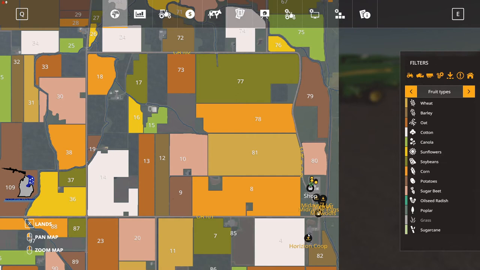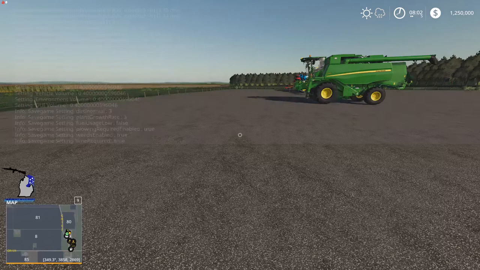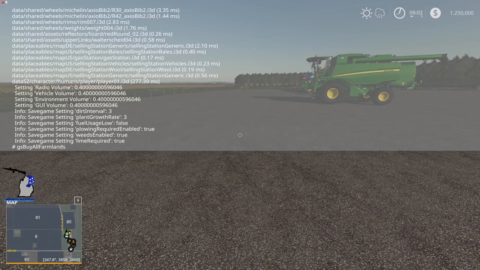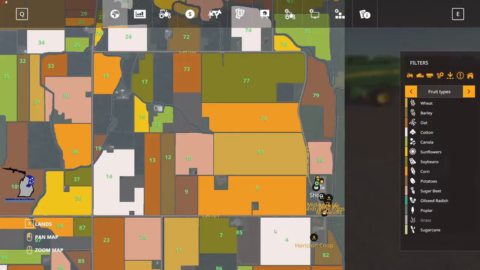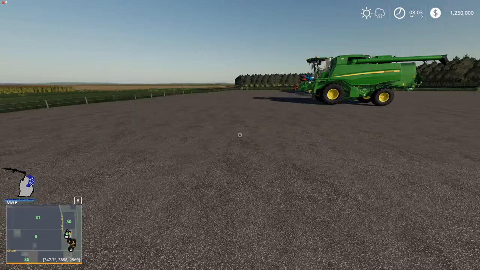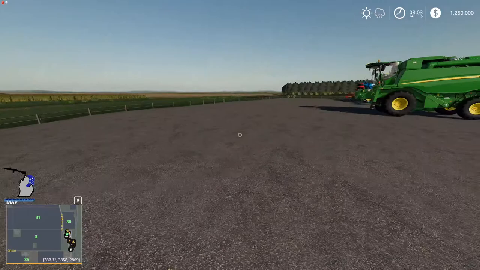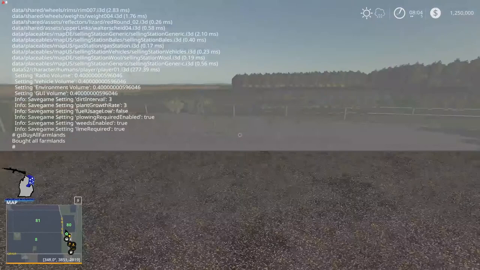Now you can either buy each of the maps individually, or you can bring up your console. GS buy. So GS buy all farmlands is going to allow you to buy all your farmlands. So now if I come into my menu, you can see that they're all bought. The next thing I'm going to want to do is not have to go a long ways to be able to test these textures.